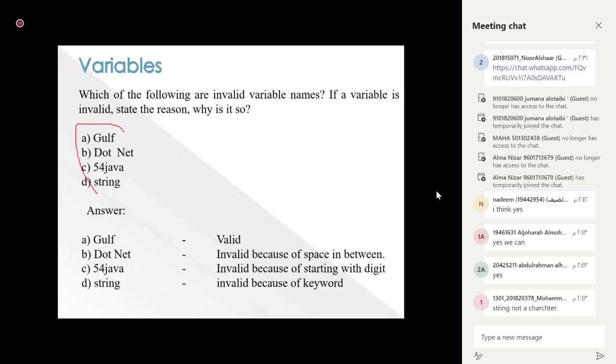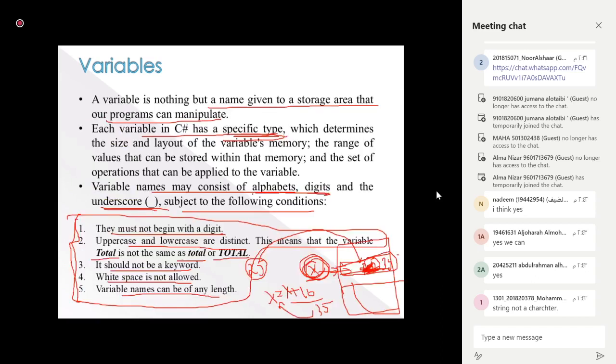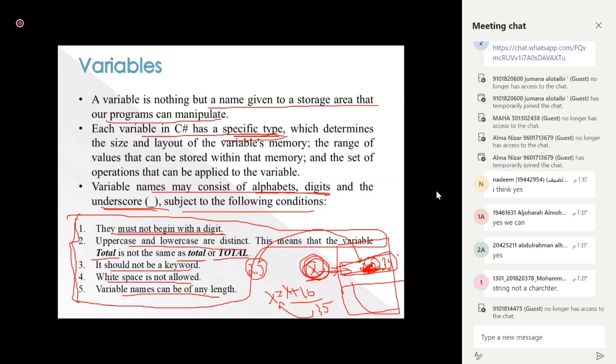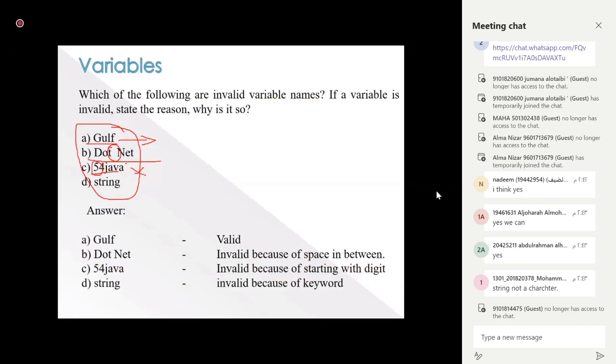Which of the following is a valid variable and which is not valid? Gulf. This is valid. Why? Because it satisfies all these five rules. .NET is not valid because there is a space between dot and net. 54 Java is invalid because it is starting with a digit, and the rule says it must not begin with a digit. So it is an invalid variable.